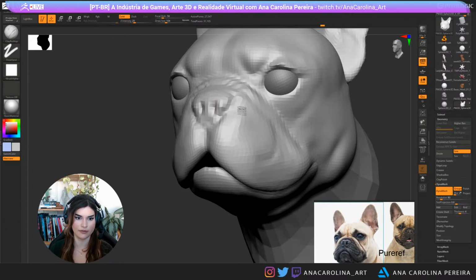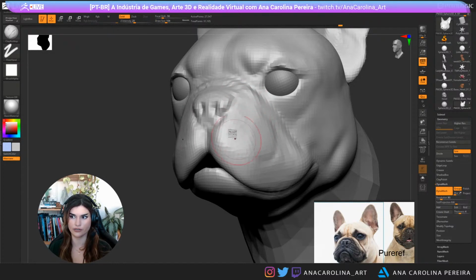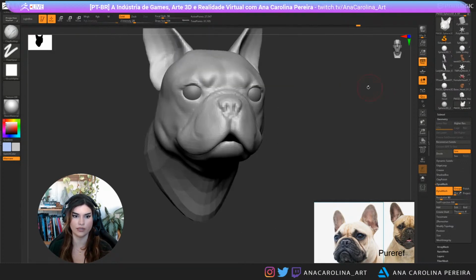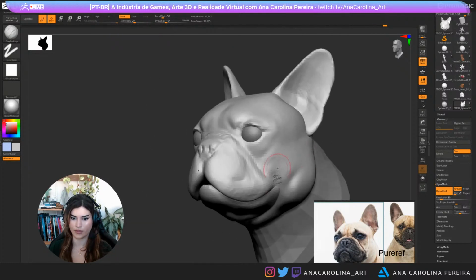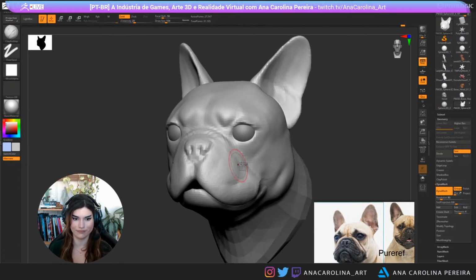Helps you keep a cleaner piece overall, especially if you're starting out. Stay in a lower subdivision, trust me, until you feel like you just cannot get any more out of your piece, then you go up one. Of course, I won't do that today, but for now I am. Using my clay buildup, best brush in my opinion. You just go in here and create a little bit of volume.